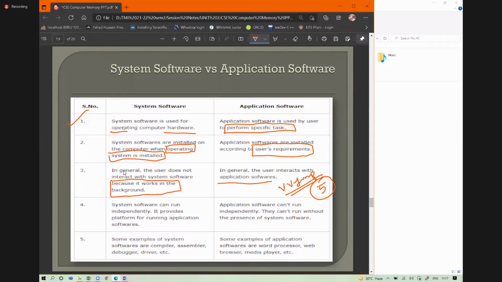System software can run independently. It provides a platform for running application software. Application software can't run independently. It can't run without the presence of system software. Some examples of system software are assembler, debugger, driver, etc. Some examples of application software are word processor, web browser, media player, etc.